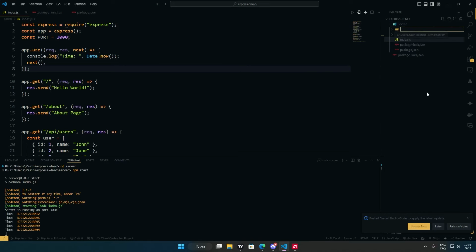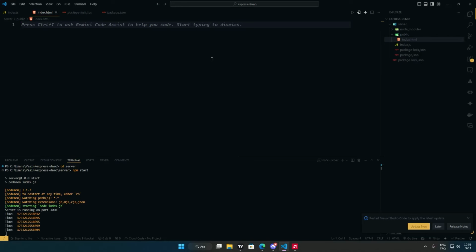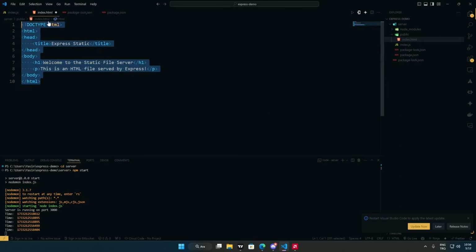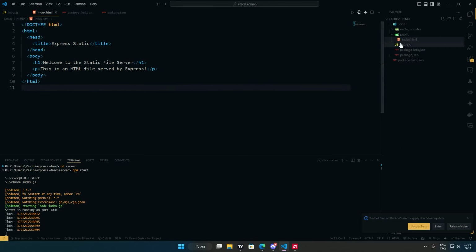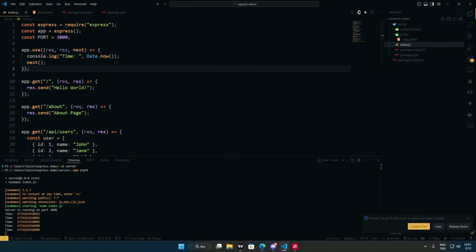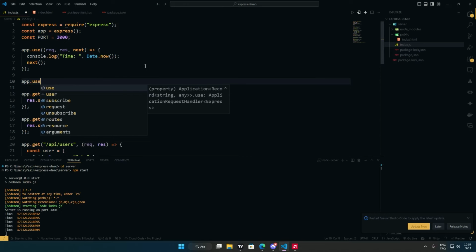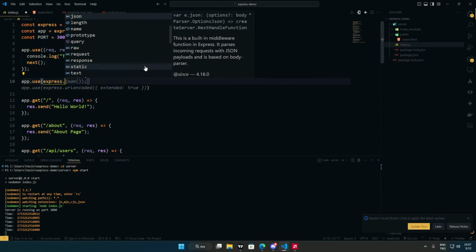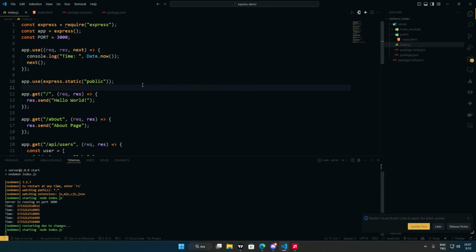Let's call this one public. Okay, and let's create an index.html file in that folder. Let's just write a basic HTML code here. Okay, so let's go into our server file and use this built-in middleware: app.use(express.static('public')). So this tells Express to look for static files in the public folder and serve them directly.